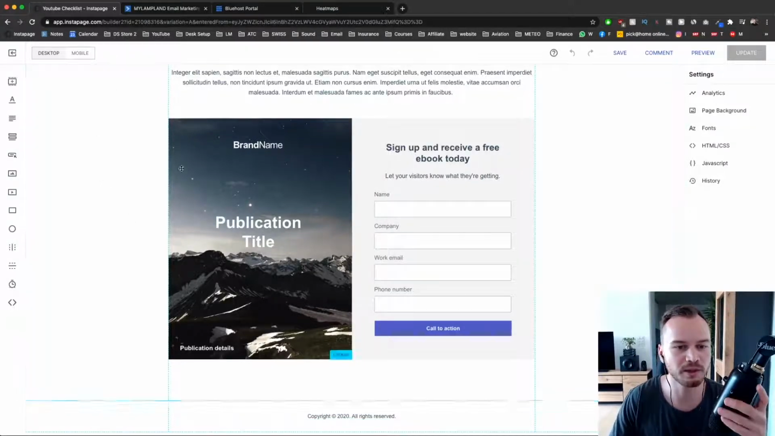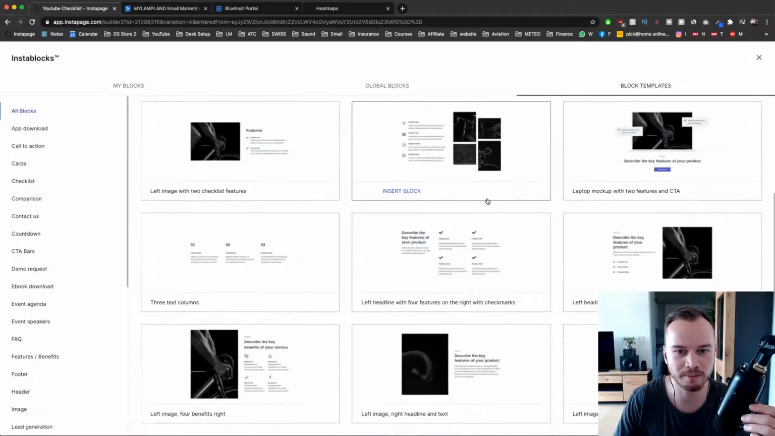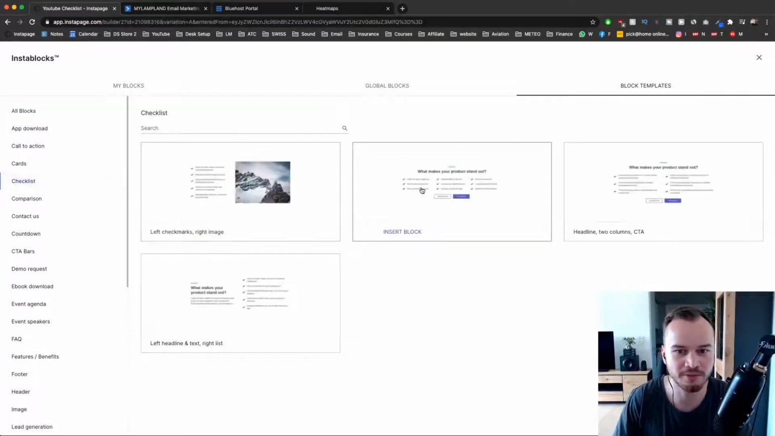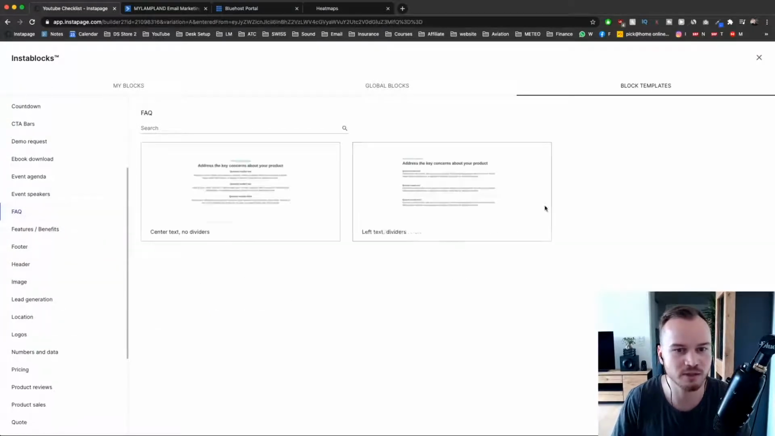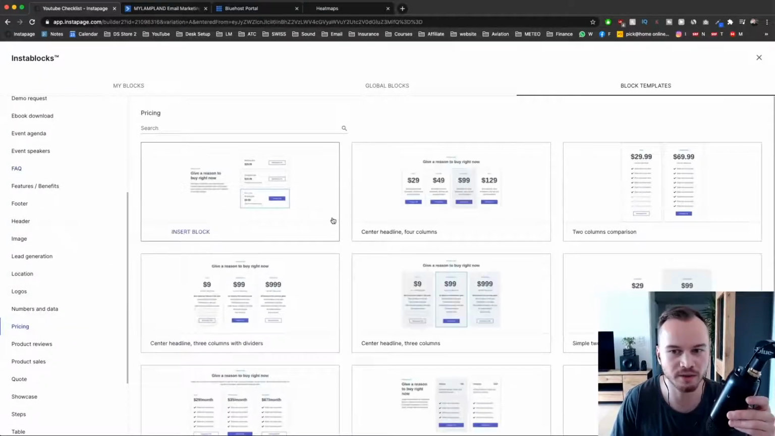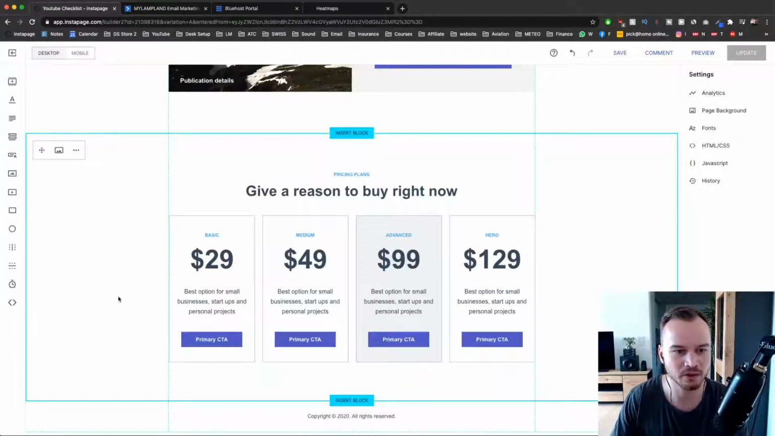And if you want to build out your landing page from scratch, what you can do is go to the left side and click on Instablocks, which is this little plus icon. And then you see a lot of templates for a specific block. So if you want to insert, let's say, a checklist of some key features of your business, you can choose this one, or you can do an FAQ section, or pricing, all that kind of stuff. You can just insert. So let's say I want to insert a pricing. I click on insert block. And then I insert it on the bottom of this first block right here. I just click on insert block, and then it will just add it right here.